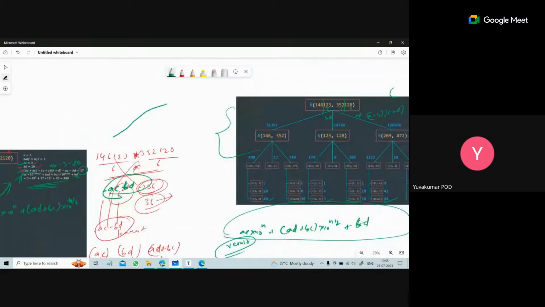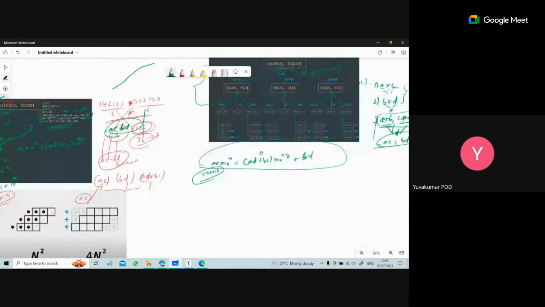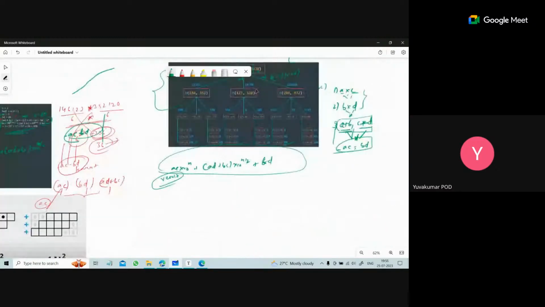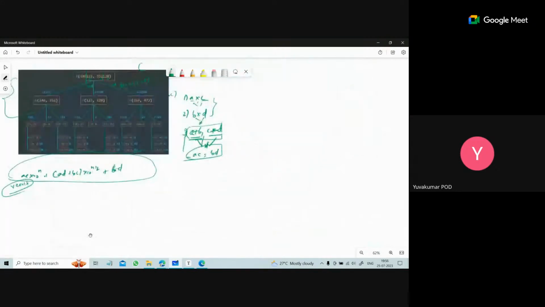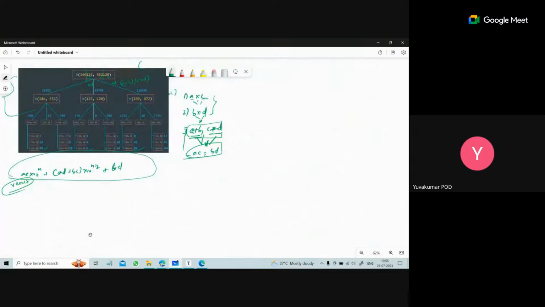Okay then, regarding this logic, it is clear for you. Are there any doubts regarding this logic? This is simply a recursive equation, right? And let me explain the time complexity, how the time complexity will be.